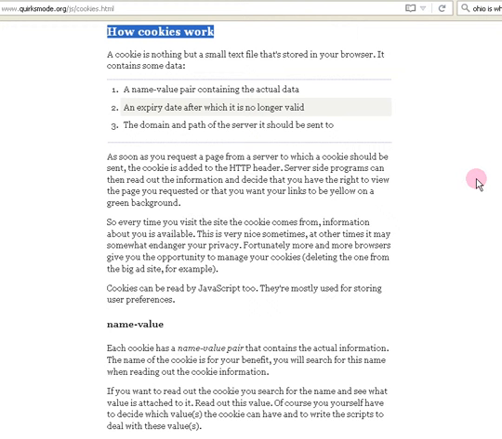Server-side programs can then read out the information and decide that you have the right to view the page you requested or that you want your links to be yellow on a green background. So every time you visit the site the cookie comes from, information about you is available. This is very nice sometimes. At other times, it may somewhat endanger your privacy. Fortunately, more and more browsers give you the opportunity to manage your cookies, for example, deleting the one from the big ad site. Cookies can be read by JavaScript too. They're mostly used for storing user preferences.